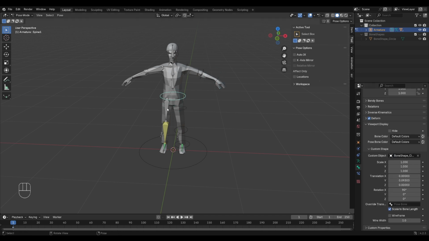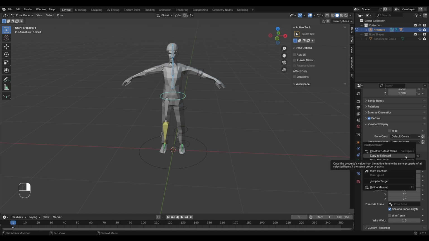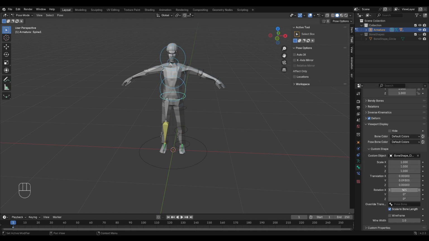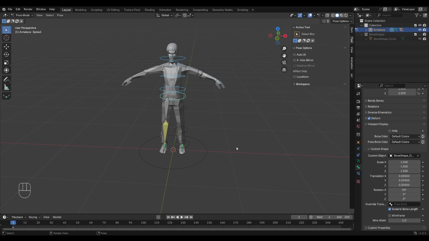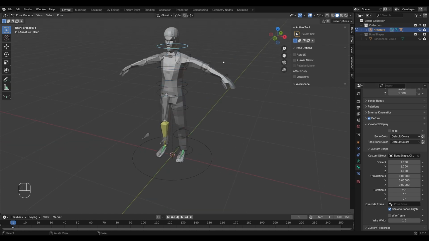A little trick you can do is select all bones that you want to apply the same shape to, then select another bone that already has this shape, then go to Custom Object, right-click and choose Copy to Selected. Then you can right-click on the rotation, for example, and choose Copy All to Selected, and that will orient all bones the same way.